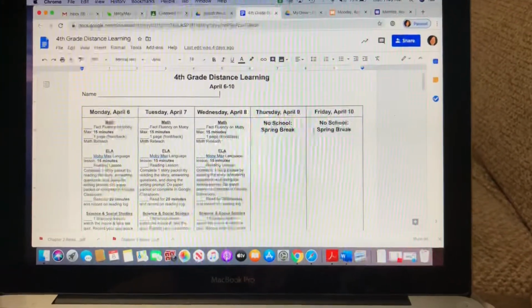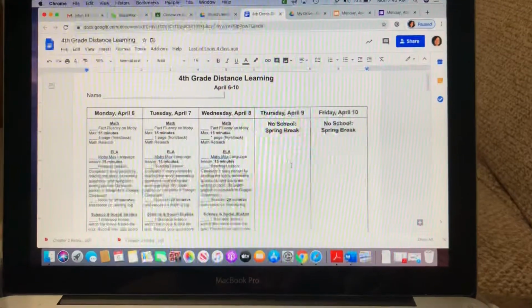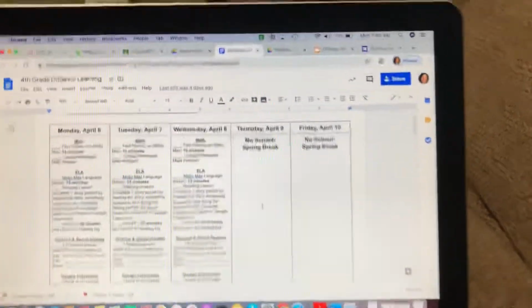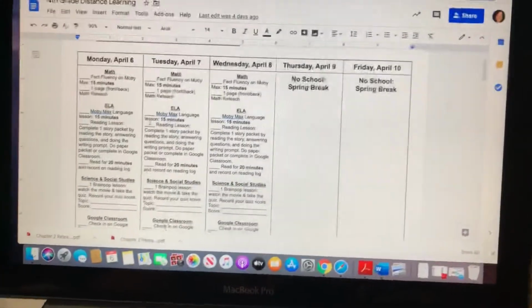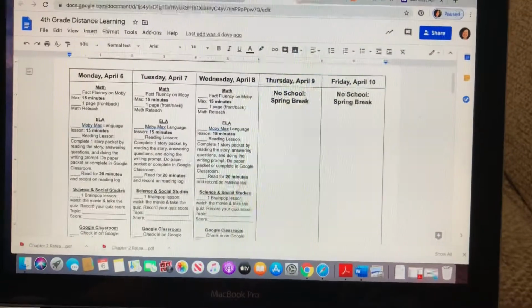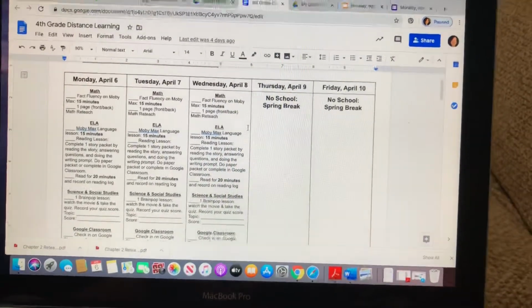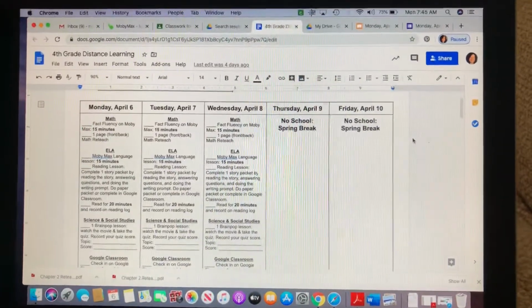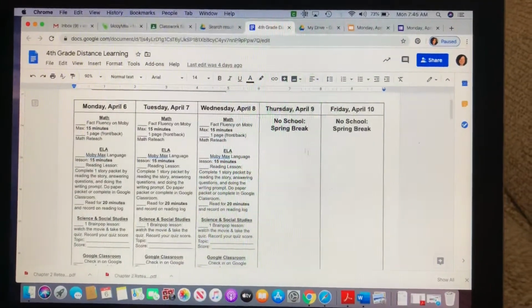And then on Thursday and Friday, we have our spring break. So there's no work assigned on those 2 days. Okay? So everything that's listed here under Monday, April 6th is what you need to do in one day to help you out and for you to make sure you're staying on track and completing what you need to do.